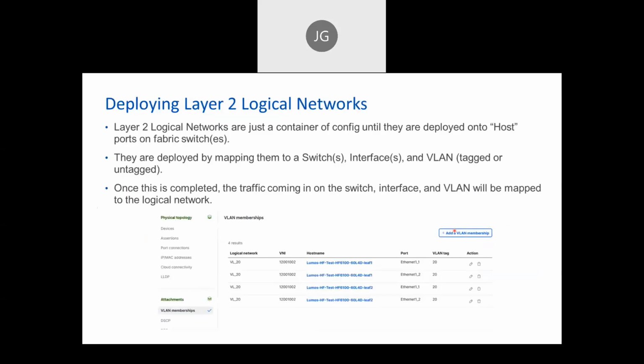And so, as I showed you earlier, you can click to add a VLAN membership, and you're simply attaching a VLAN tag to a port. And yes, we can add more than one. This is just an example.